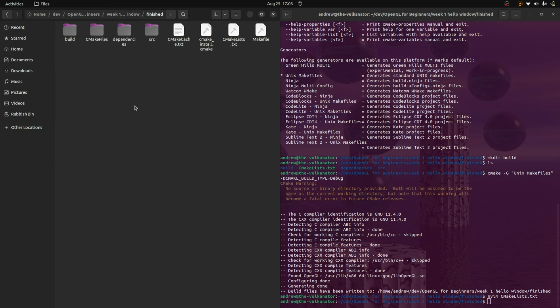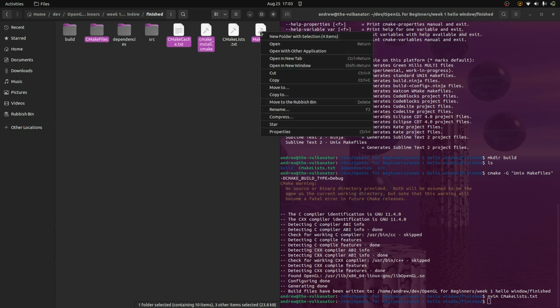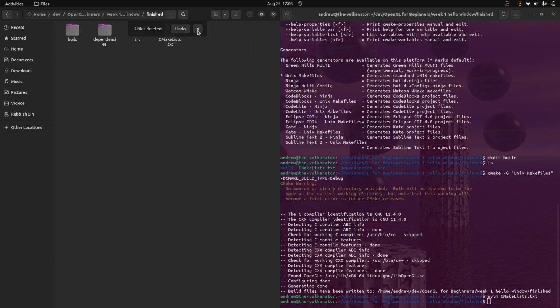Now, the number one thing with CMake is it is totally fine. If you make a mistake, you can just delete it. I mean, these things are meant to be deleted. So we've got Makefile, CMakeCache, cmake_install. We're going to leave that one and the Makefile. I'm just going to delete all of this right now. Okay, so we just have what we had before.